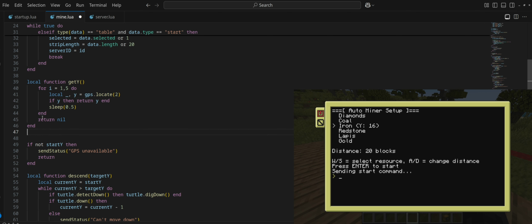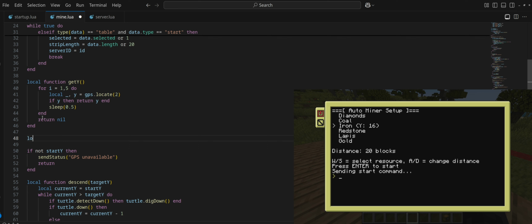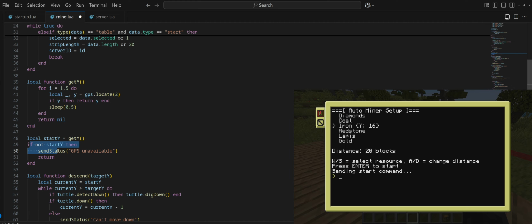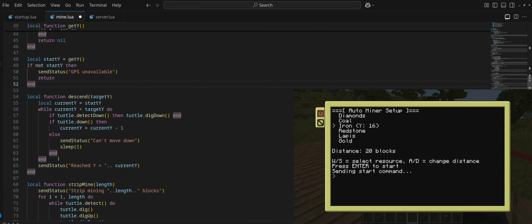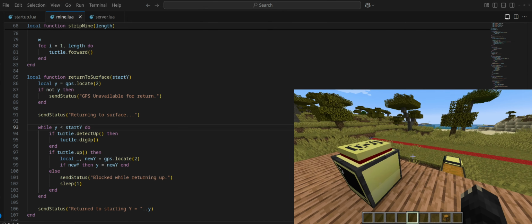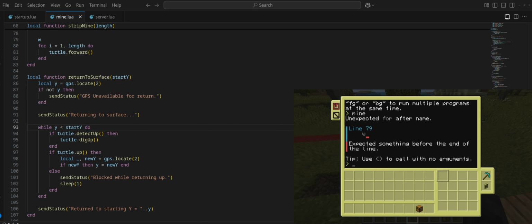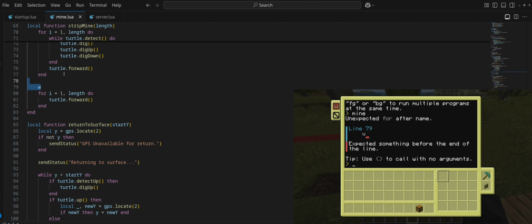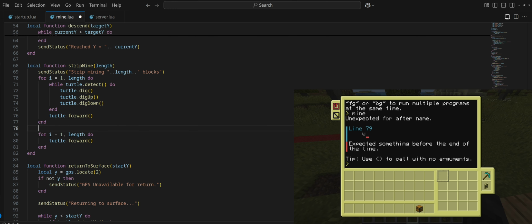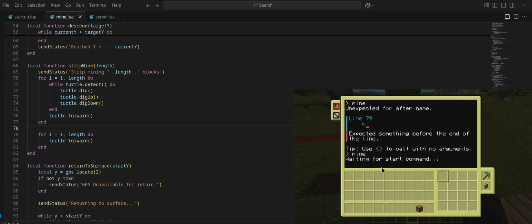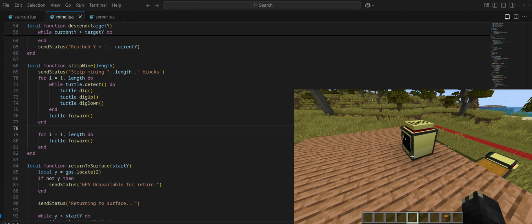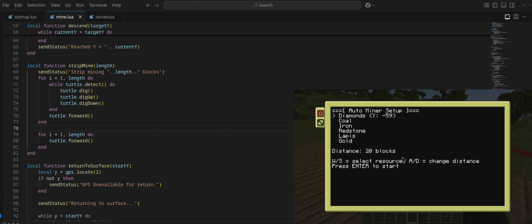And now what I'll do is get that start y. So local start y equals get y. We're going to actually run that function with this command. And then we'll have this do its thing. That should be it. Okay, so let's test this out. Ooh, line 79. What did I put? Oh, there's just a W in there. We do not need that. All right. Waiting for start. Okay, good. Let's go ahead and run this again.